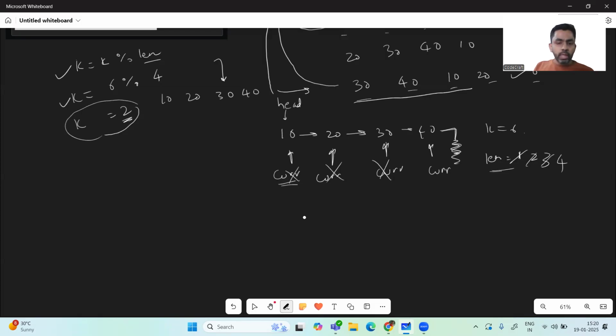Now we are going to calculate k, since k equal to 6. We have to calculate the k now. We're going to use this particular formula only. So k 6 mod length 4. We have calculated here 4 and k equal to what? 2. Now k will be 2.